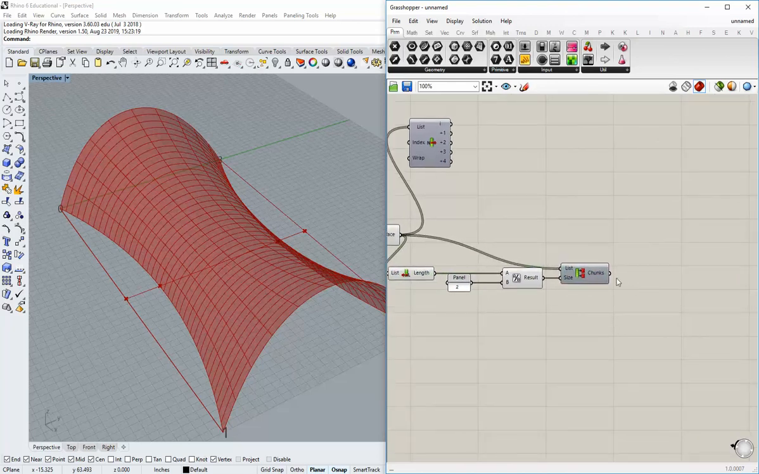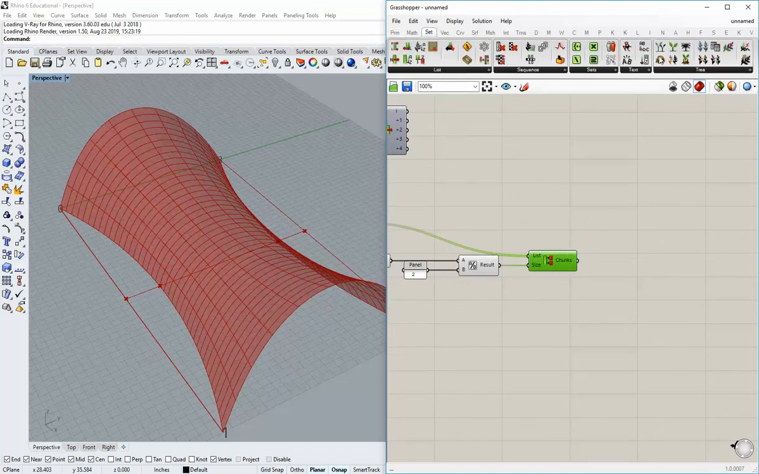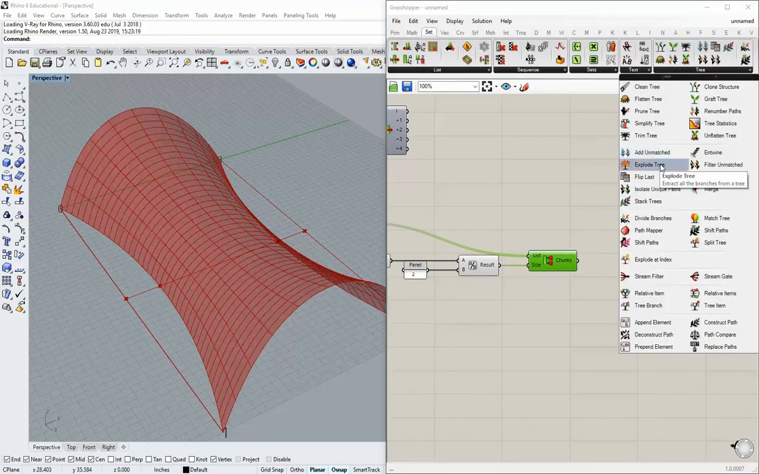You're not going to see anything happen here, but if you just put the mouse over the output, you're going to see that it lists chunks now. Those 400 items have been broken into 2 lists of 200. And let's find a way to access each one of these lists. So we're going to go to Set, Tree, Explode Tree.